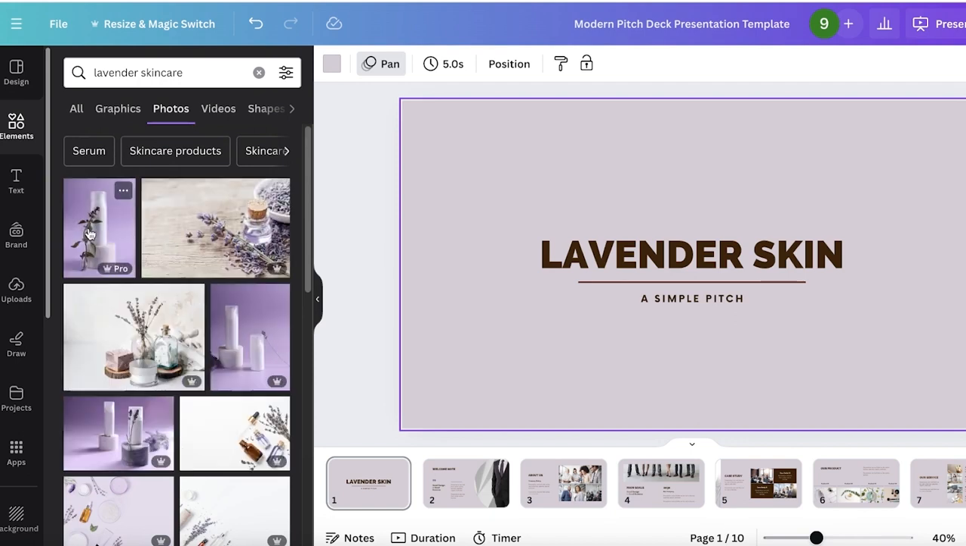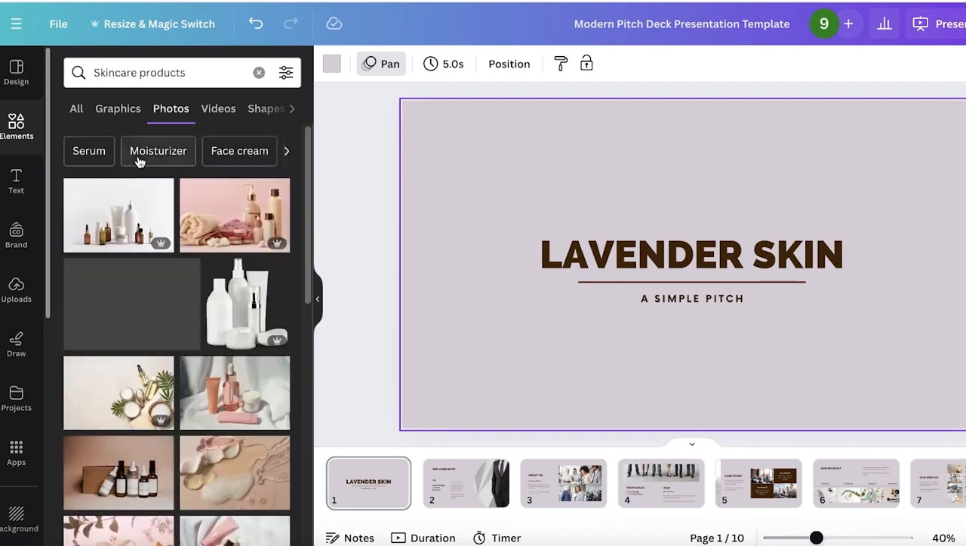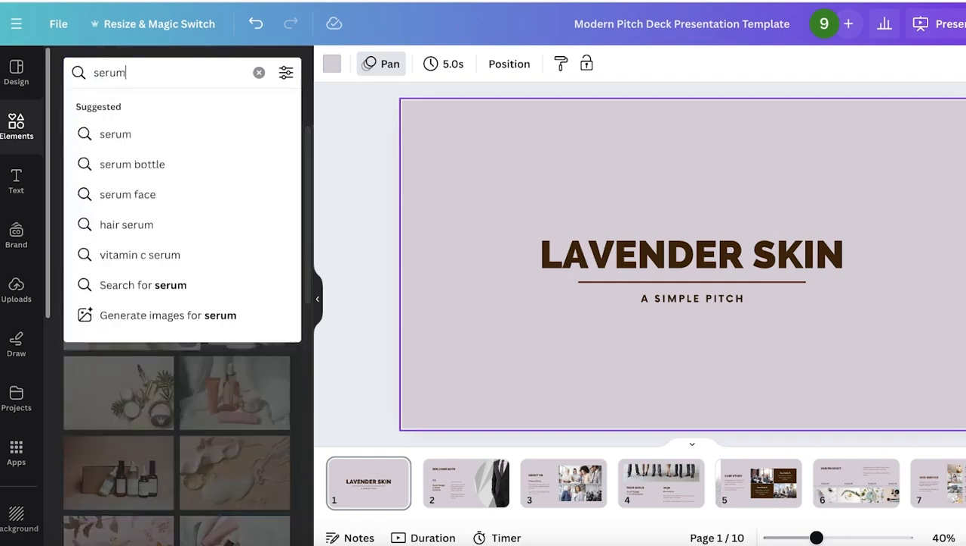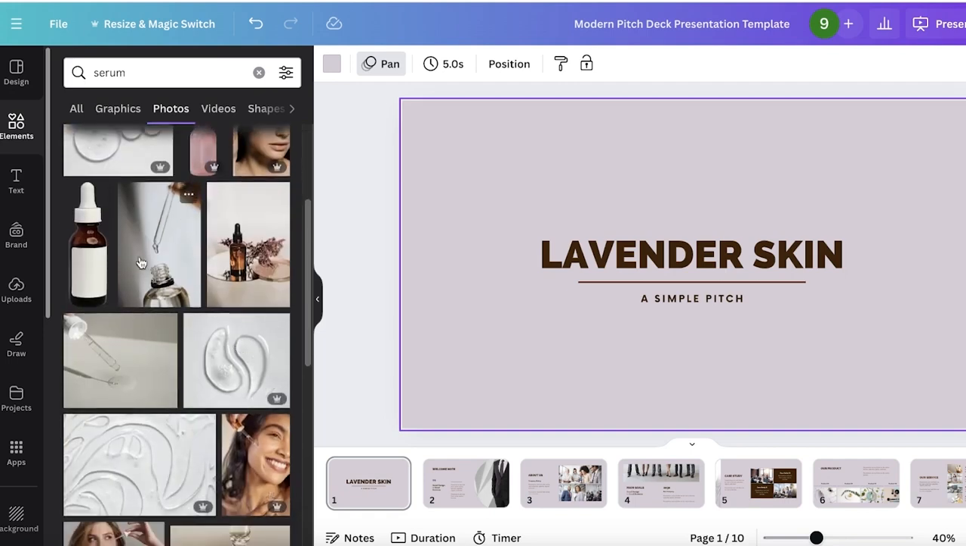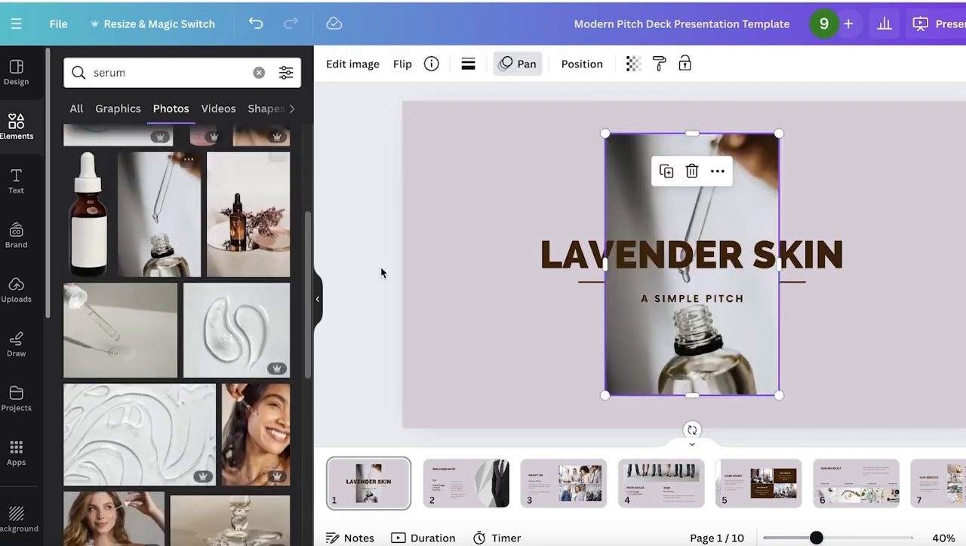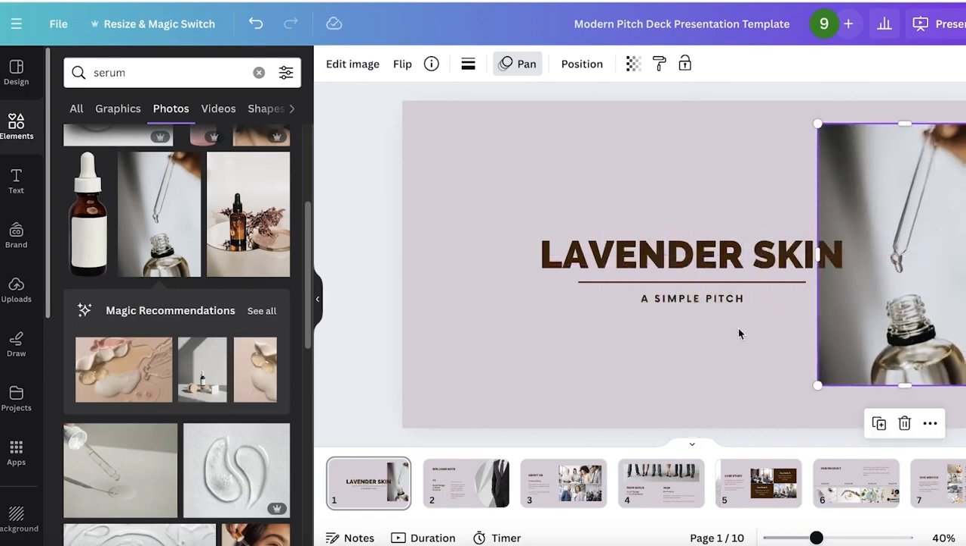And if you take a look at this product over here, so I'll just search for skincare product or I'll just search for a serum like this. And you will see there are quite a few different bottles and all that available. But what I want is that I want this image, but I don't want the background.